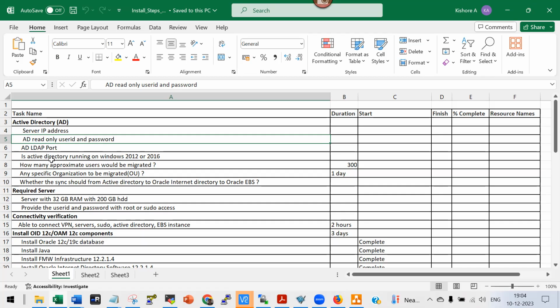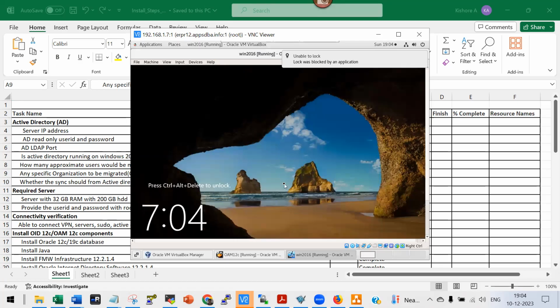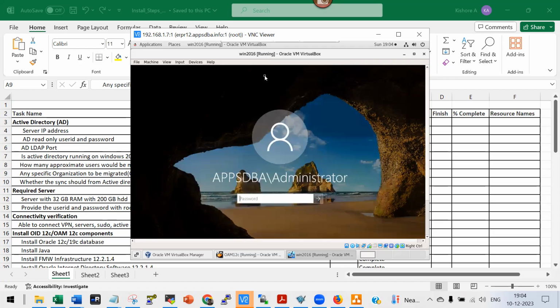Okay, so we ask them whether, boss, you are using Active Directory 2012 or 2016. How many approximate users will be migrated? Any specific organization? Because if you don't ask this, right? Yesterday I created one organization called employees. Today I have a lot of time to talk on all this, because if I just show the installation, I may not discuss all that. That's the reason today.